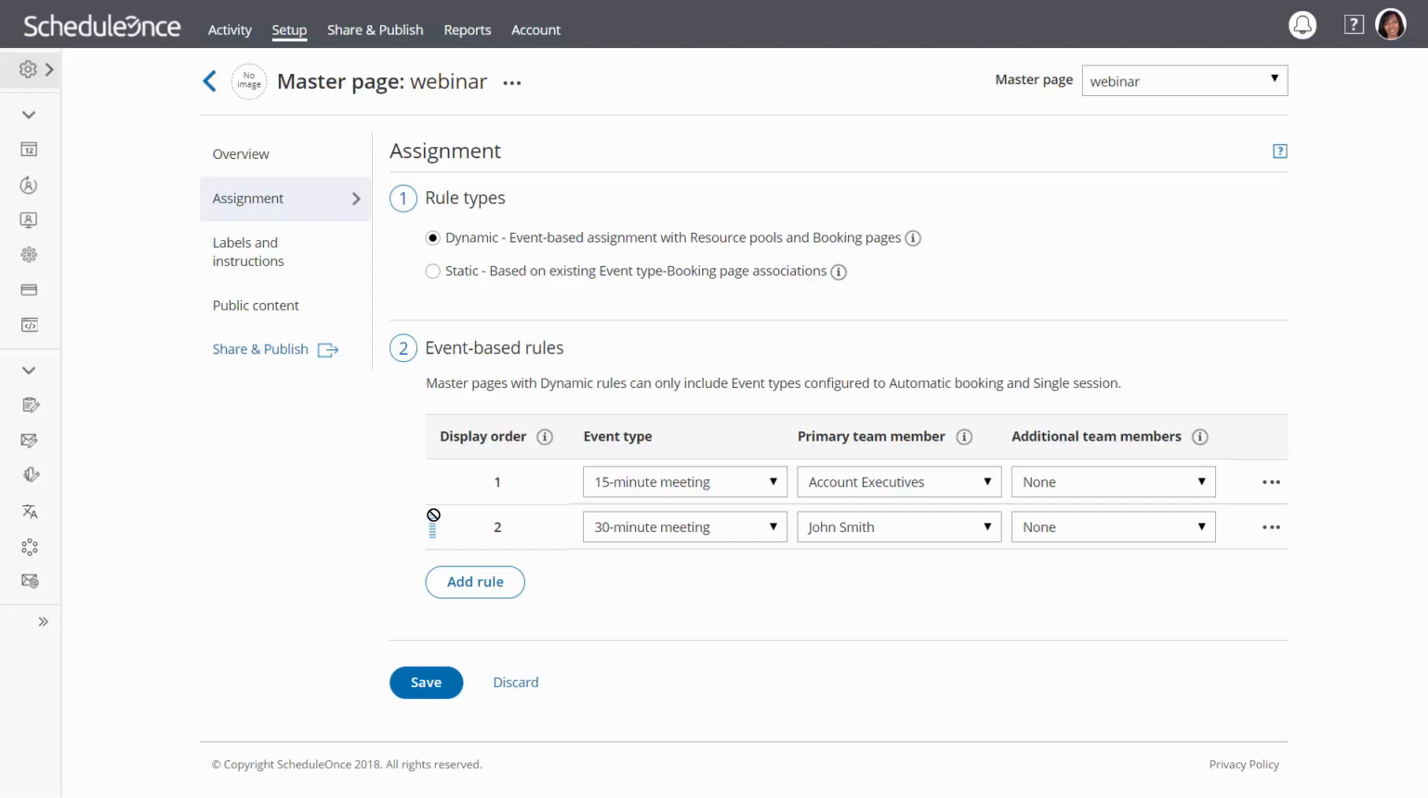And of course, you can reorder these rules if you like. If you want to reorder the order that the event types will show up on your page, you can just reorder them here very simply like this. Just drag and drop, and that'll determine the order that these event types appear on your master page.